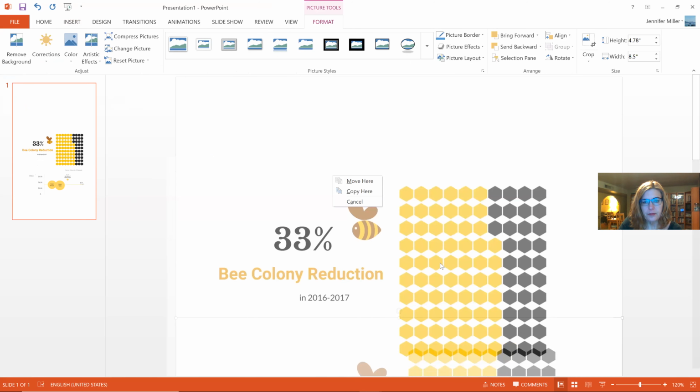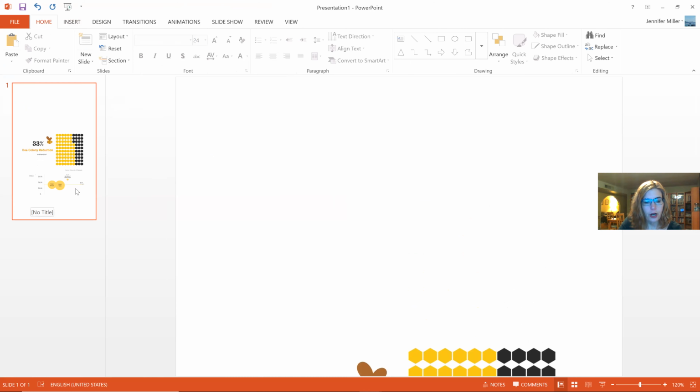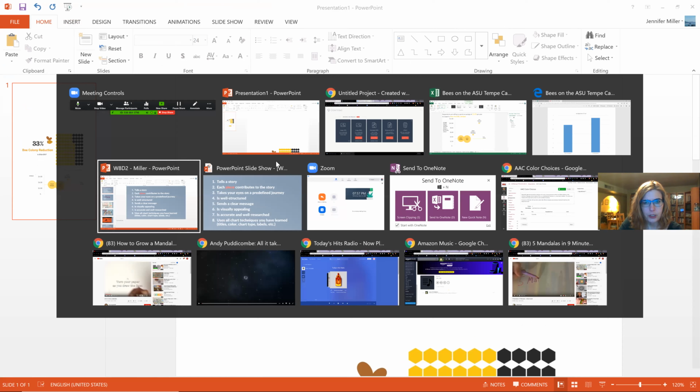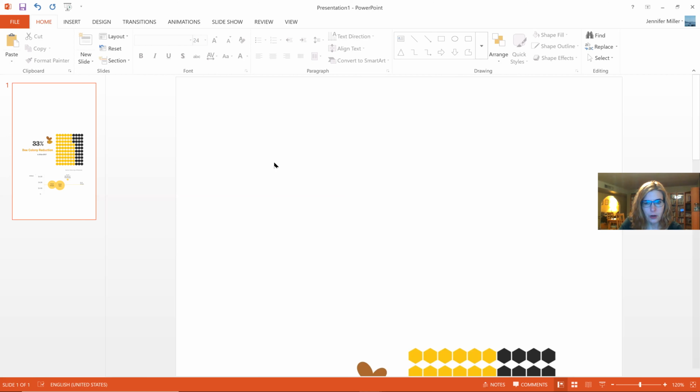So I have my icon array, I have a chart, and then I have some other images, some other charts that I'm going to use. These were created by students last year, and they said we were okay to share them. So let's see here, make sure I'm sharing. We're gonna open those.